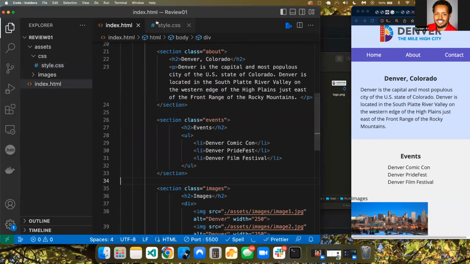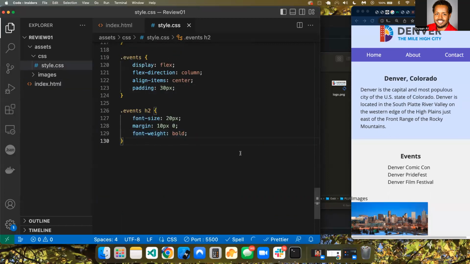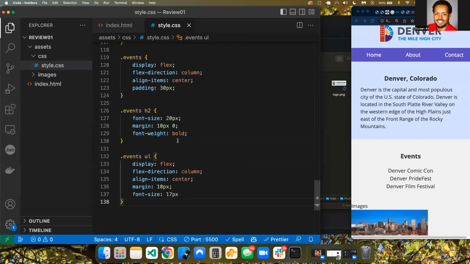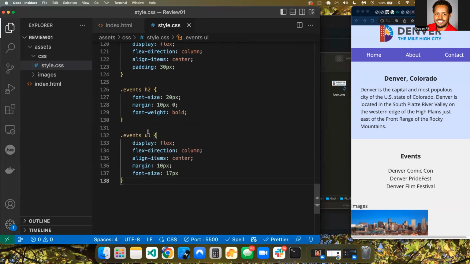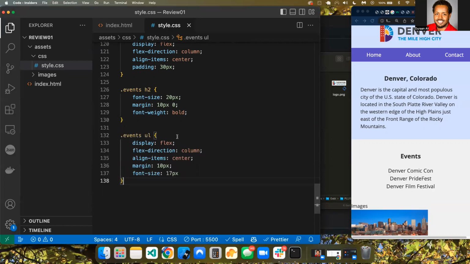Li, okay. So this list is going to be, we could say here, okay. So it already selected UL and then say display flex. So this one is not necessary. Usually list is already in that order. We could add some color, padding and stuff like that here, but it's not necessary.